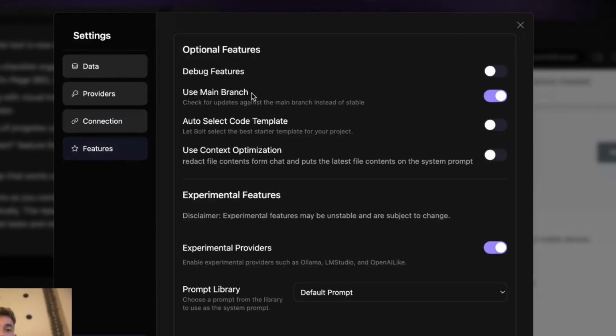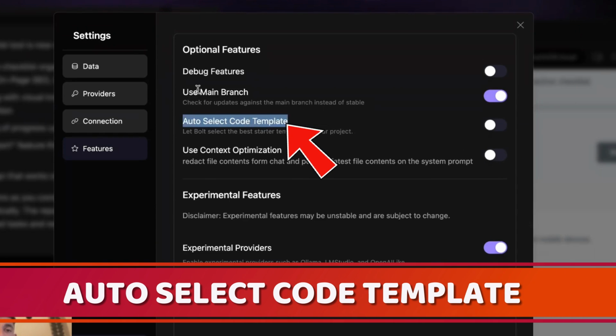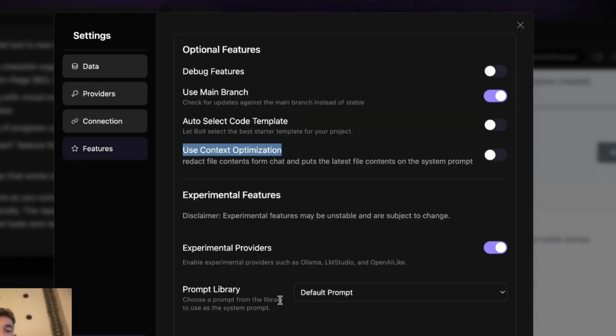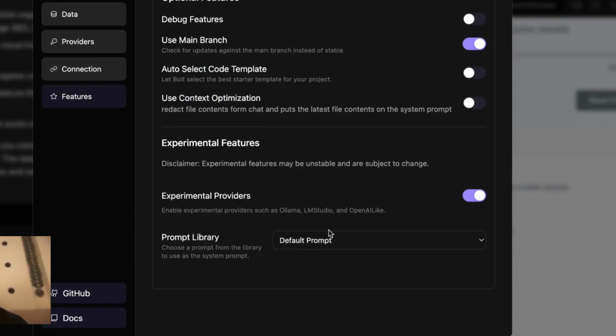And there's also a bunch of cool features here. For example, you can see auto select code template, use main branch, context optimization, really, really cool stuff. We've also got a prompt library, so you can get an optimized prompt library, which is pretty cool too.